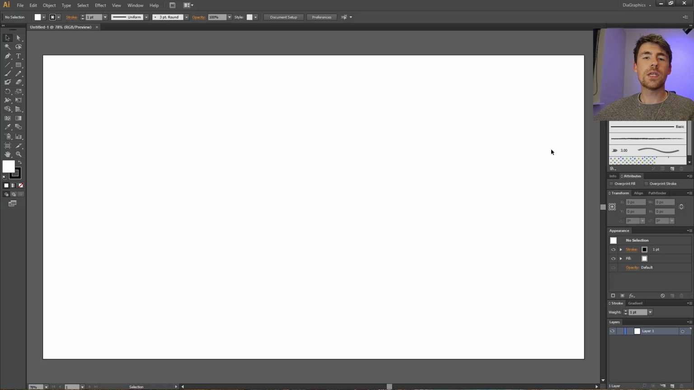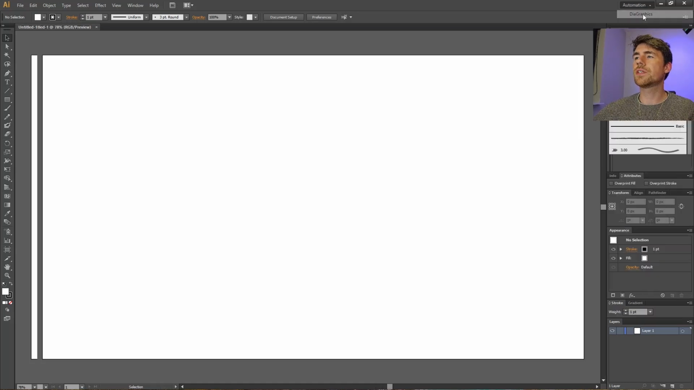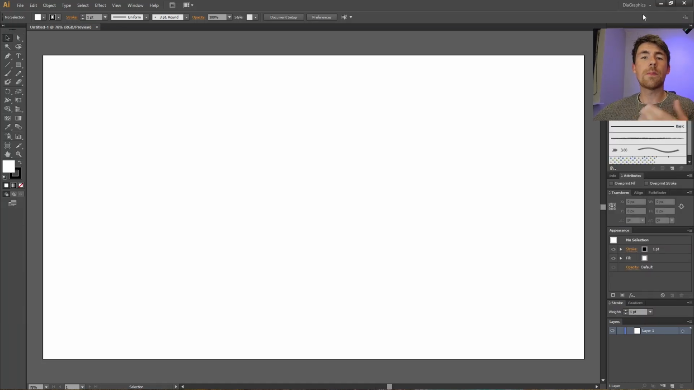This means that now we can simply select our workspace in the top right here. And right now, of course, we have the preset selected, but let's say we have the automation open. We can now simply go to this drop down right here and choose DiaGraphics. And this will make your work in Illustrator much more simple.